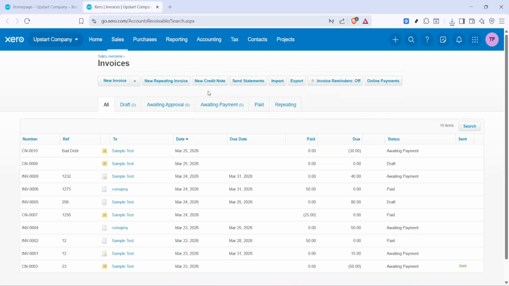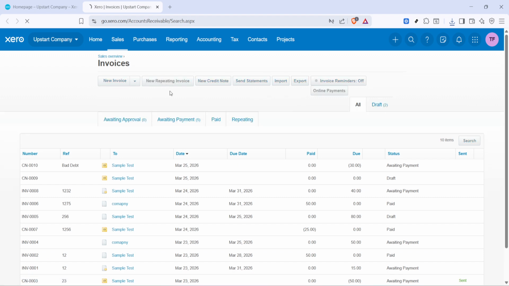We're going to create a template that Xero will reuse every cycle, so you don't have to start from scratch each time. Choose New Repeating Invoice. This opens the Repeating Invoice template. Think of this as the blueprint Xero will follow every time it generates an invoice for you.